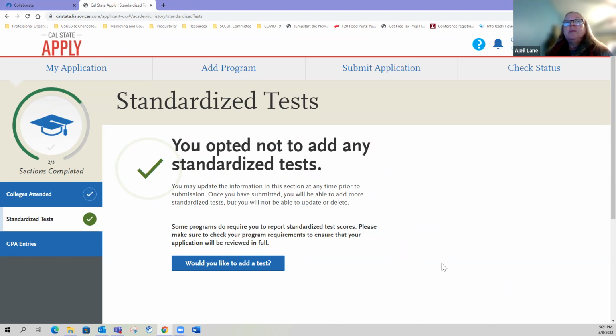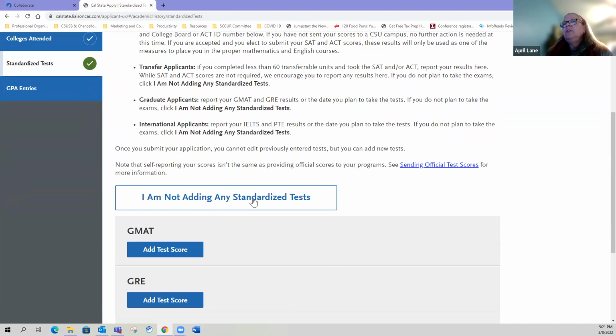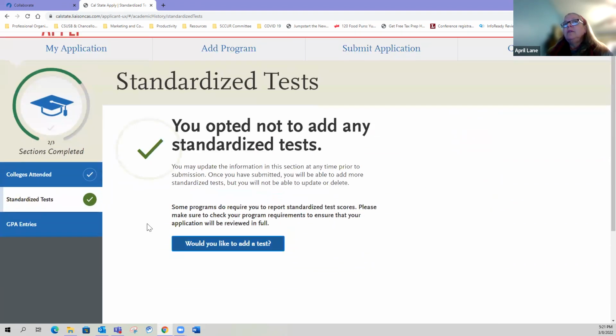Undergraduate applicants are admitted on self-reported information, so it's important that undergraduates self-report their standardized tests. They would need to complete it. But because we are not doing an undergraduate application, all you would need to do is select the box that says, I'm not adding any standardized tests. And then it will complete this section.